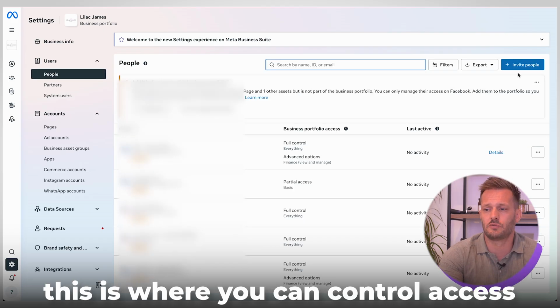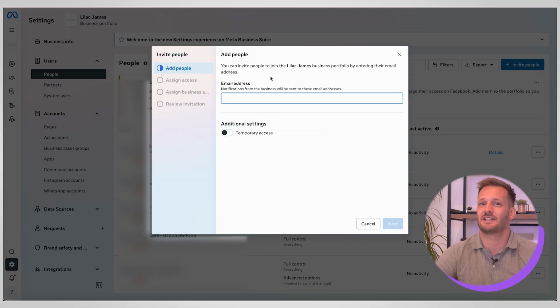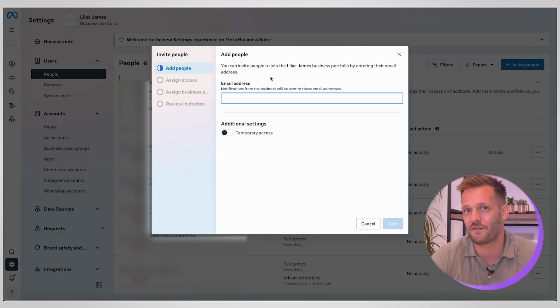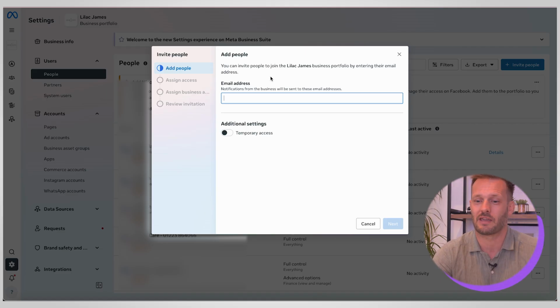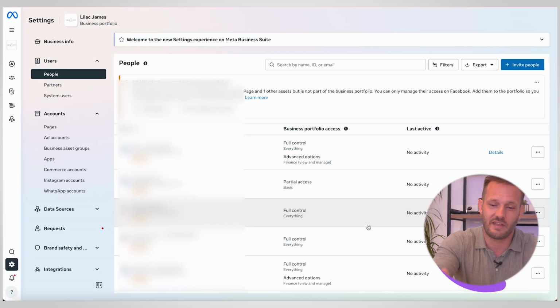And quite simply, all you'll do is come up here to invite people. You will enter the email address that is associated with their personal Facebook account, and then you hit next. That's all really simple. They'll get a notification to that email, they accept it, and then they're imported in.